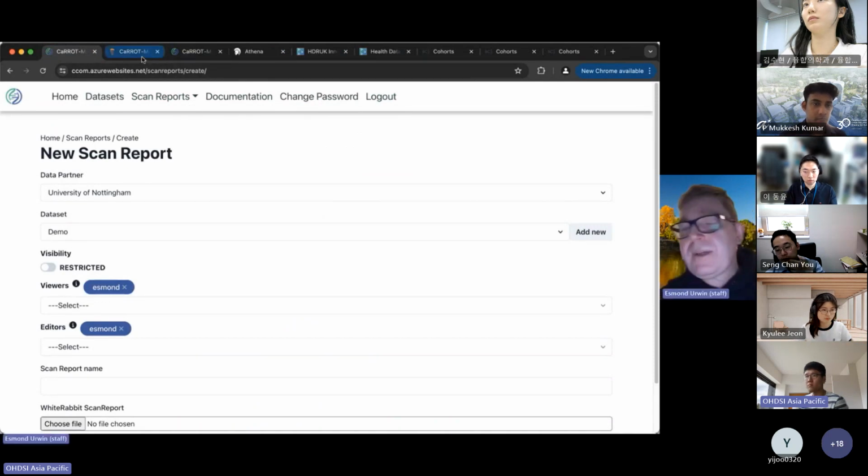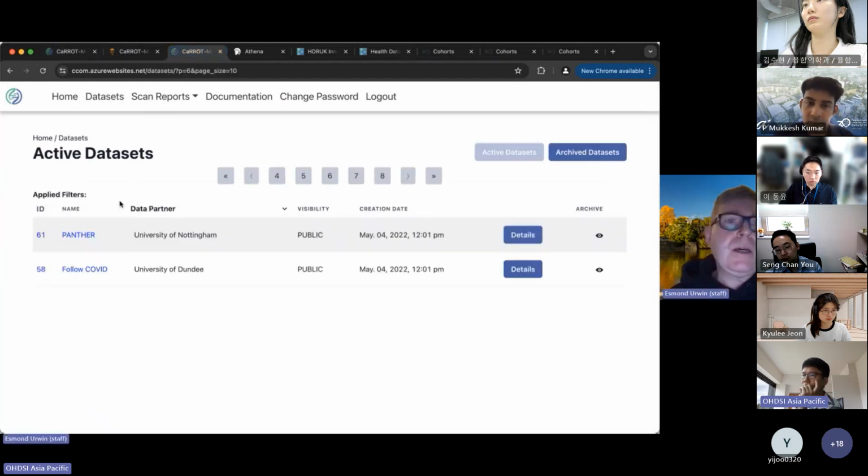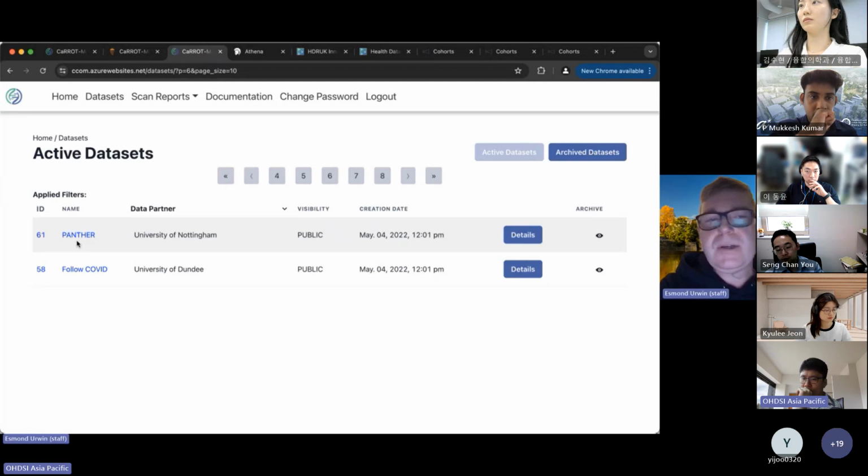So what I'm going to do now is actually show you some mapping. This is something I previously did. This is the Panther dataset. It's from the University of Nottingham. As with all the datasets, they are all anonymized and or pseudonymized. So there is nothing that breaks any laws here. This is all anonymized and pseudonymized.